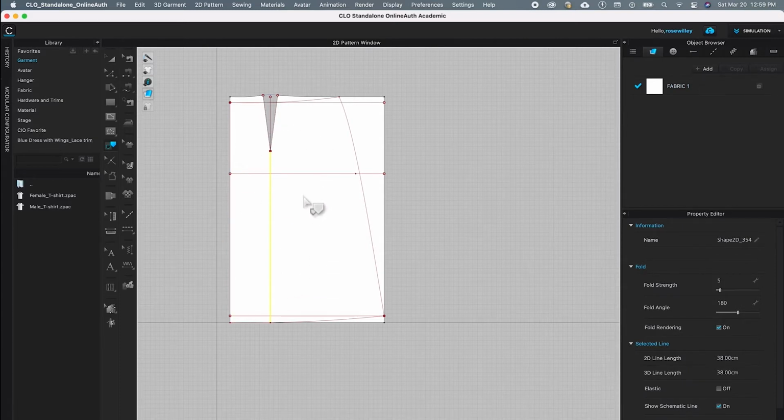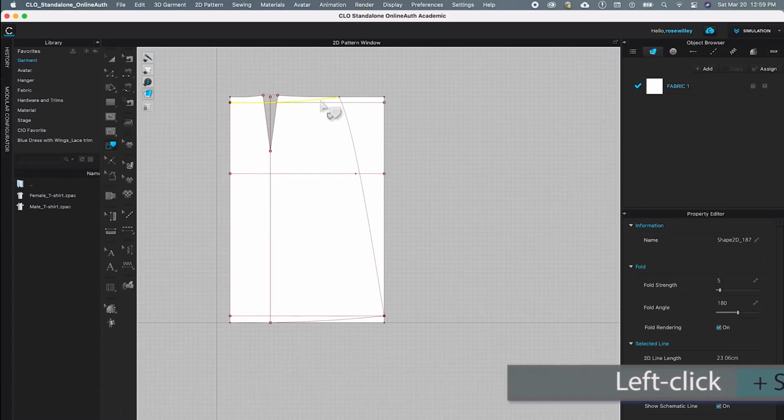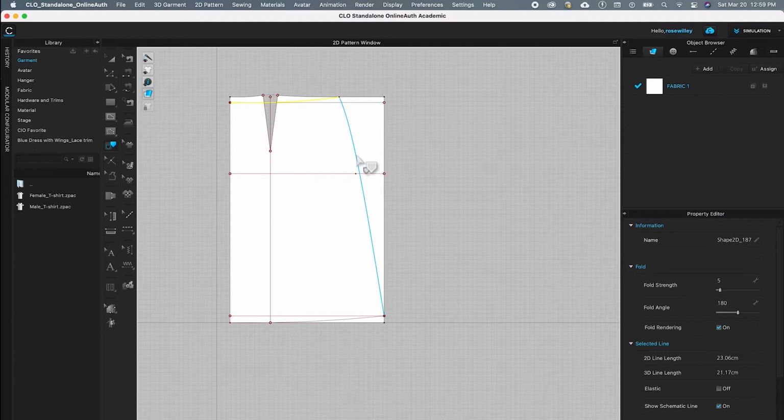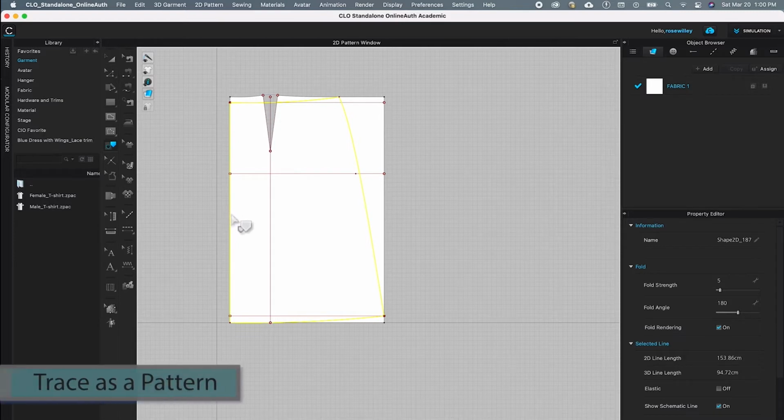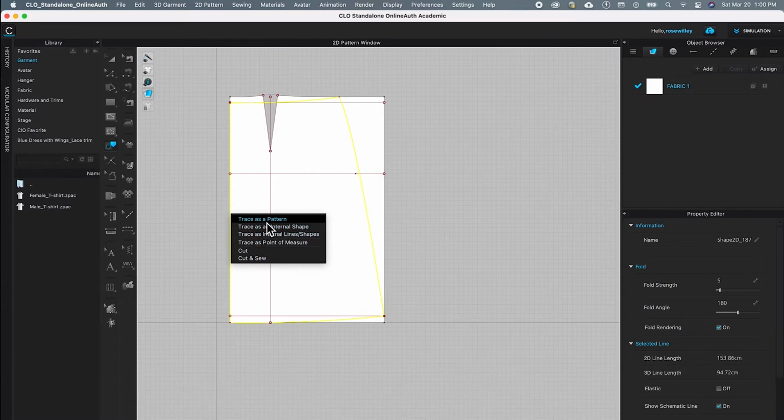Okay. Next, I'm going to trace this whole internal shape of a skirt block to a pattern. To do that, while this tracing tool is active, I'm going to click one on this waistband skirt and then press down Shift, click on the side seam. While the Shift is pressed down, click 1 on the hem curve, and finally click 1 on the center line back skirt. Now I'm going to release the Shift on the keyboard and then right click. And as you can see, this option pops up and I'm going to select Trace as Pattern.